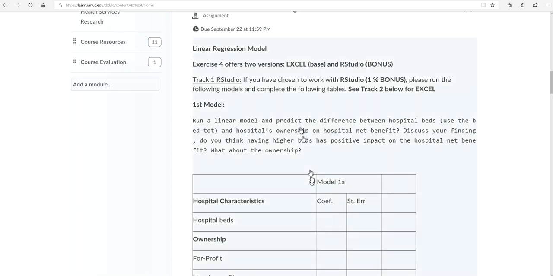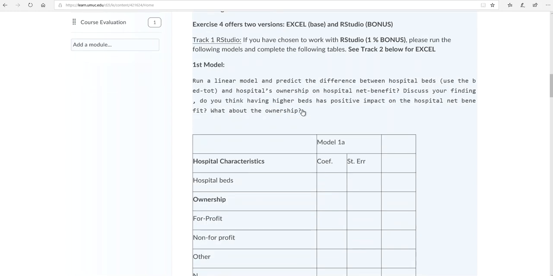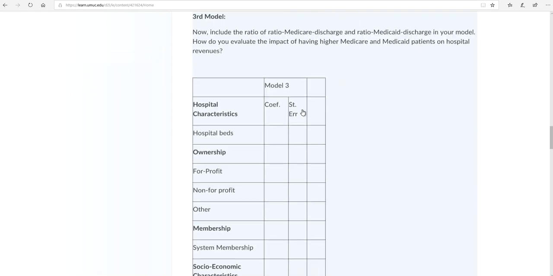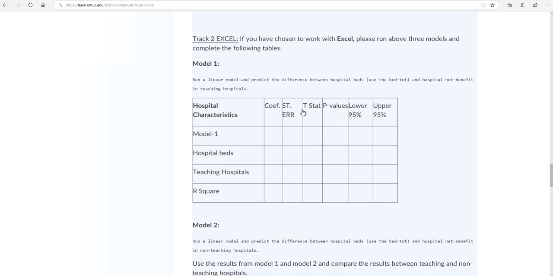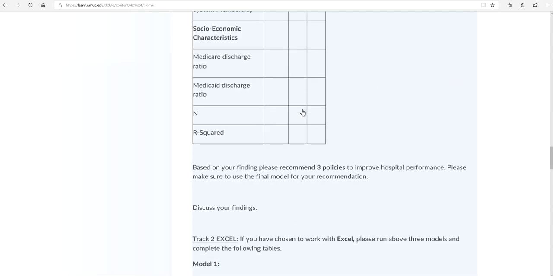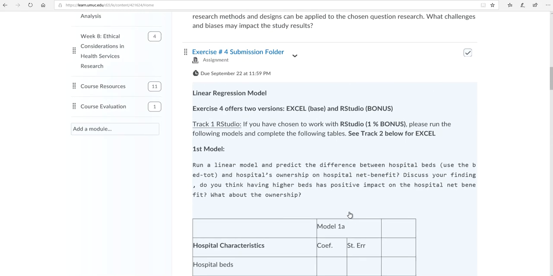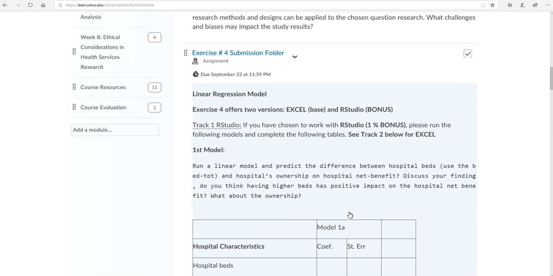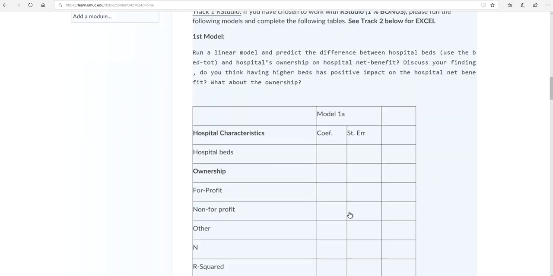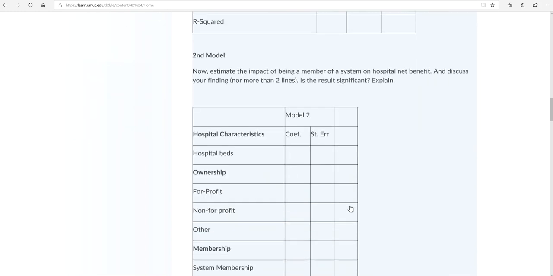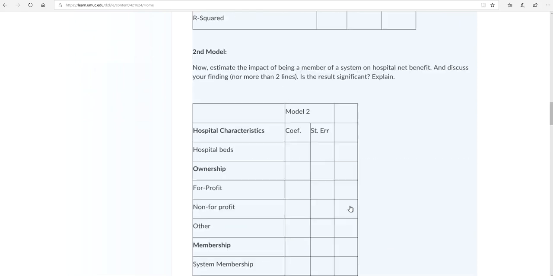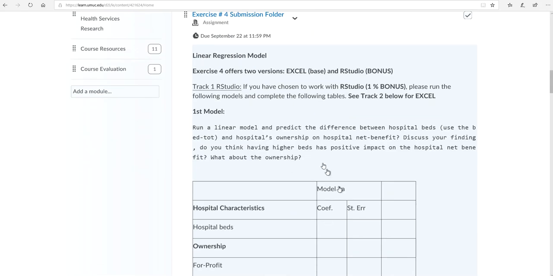Hello class, this is a video to explain more about the week 5 exercise. Exercise 4 for week 5 is slightly different from other weeks. I'm going to walk through RStudio first and then Excel, for the Excel users in the class. Excel is slightly different from RStudio, so don't try to check your numbers in Excel against RStudio.